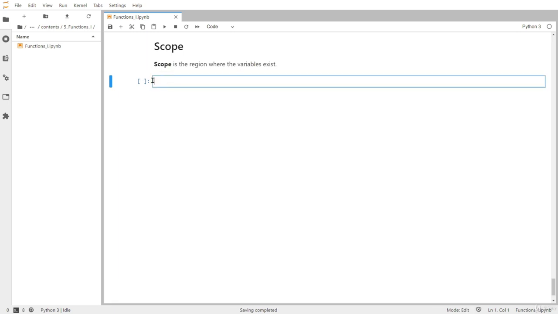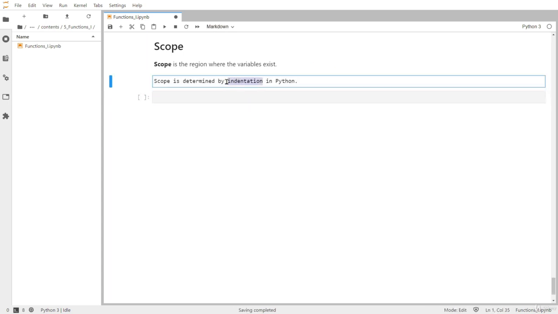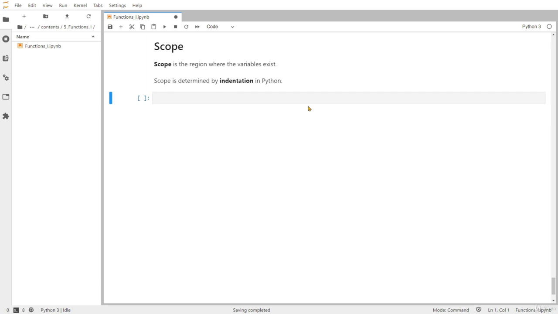Scope is defined, is determined by indentation in Python. When you do an indent, you create scope for that whatever clause is. If it's a function, you start function scope. If it's an if statement, you start if statement's scope. We will see if statements later on.